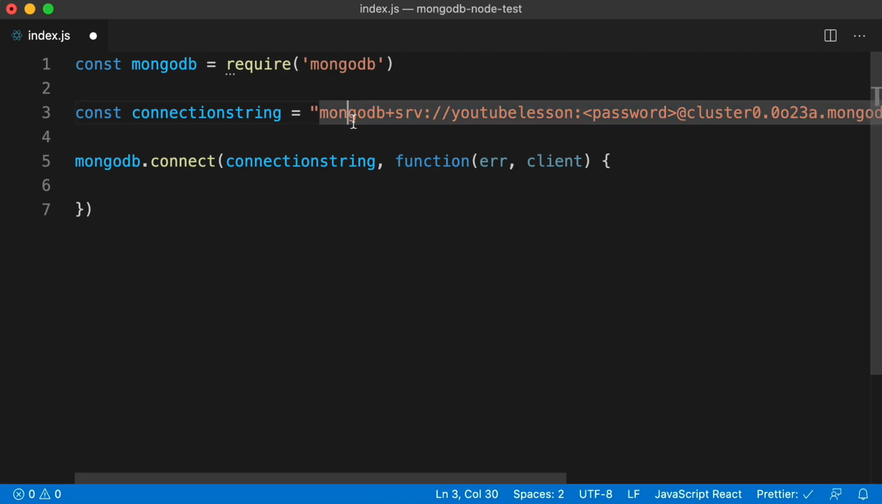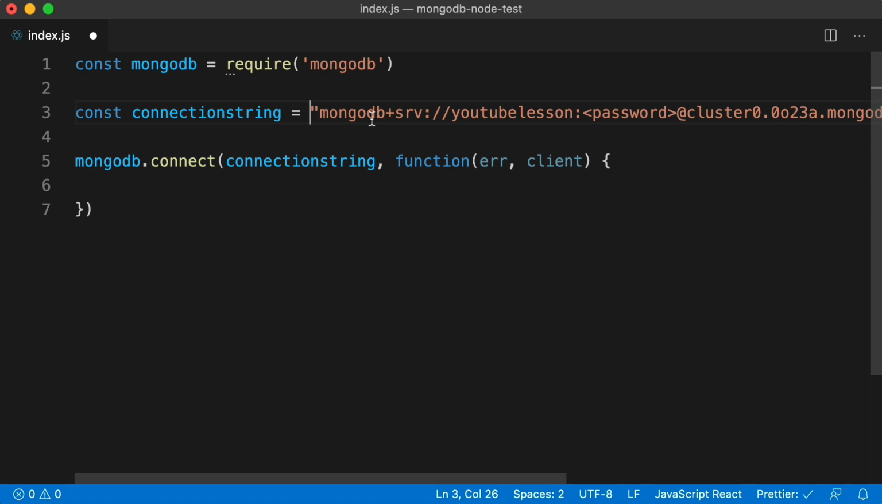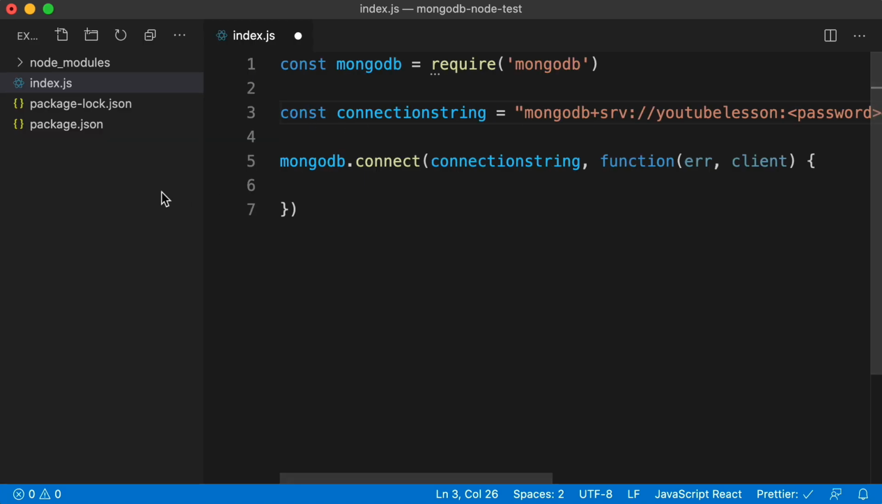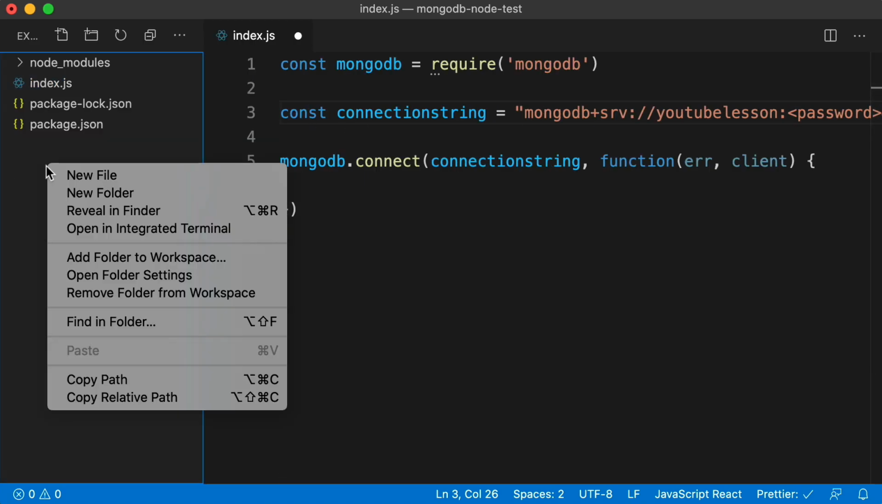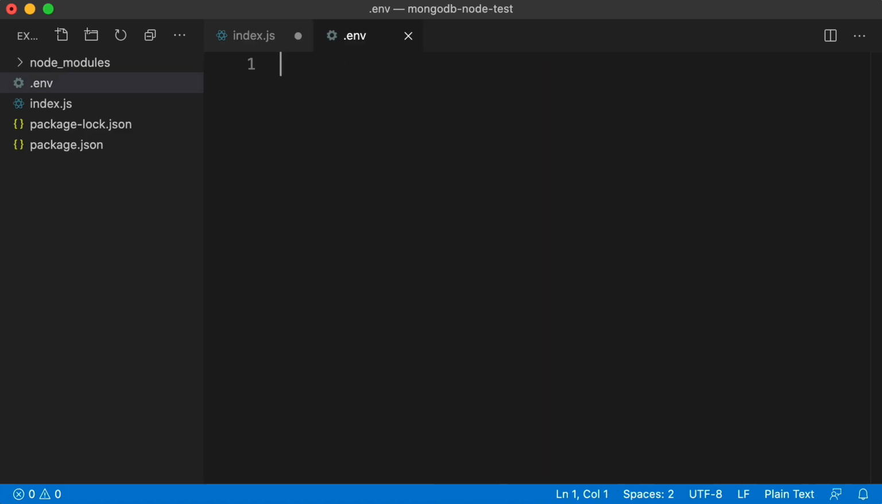So instead, I know this is a bit of a tangent. This doesn't have anything to do with MongoDB directly, but it is super important, so I want to show you this. Instead, in the project folder, let's create a new file, and we need to name it exactly this, .env. So we can store environment variables in this file. Let me show you how this works. So you just make up a name for a variable, and it's all uppercase.